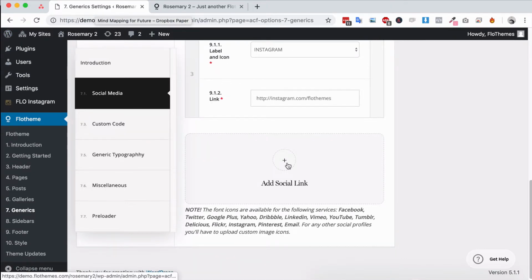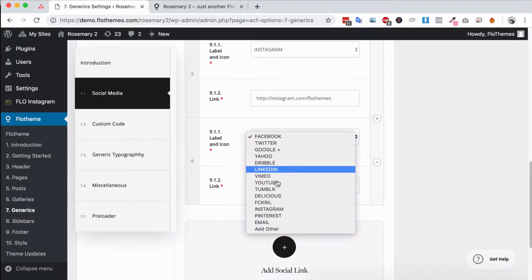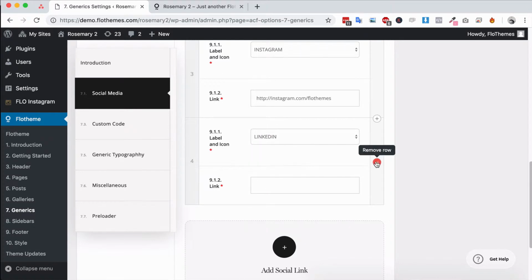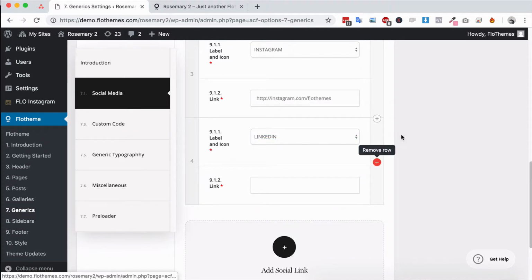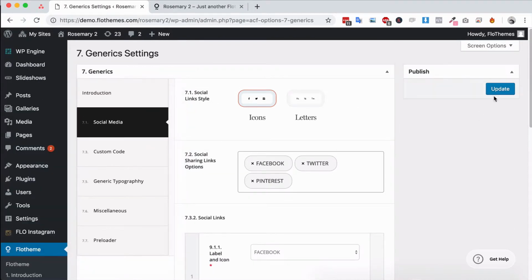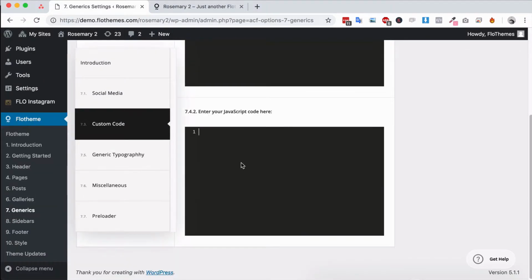If you want to add a social link, just scroll down at the bottom, click add, and then choose the link, and then add the actual link itself. So choose the label, then the link, and that's it. Good as gold. And remember always to hit update whenever you've finished adding any settings anywhere whenever you're using these settings area inside WordPress.